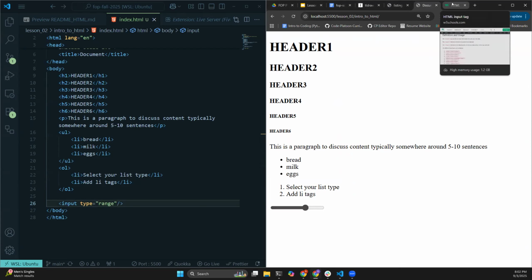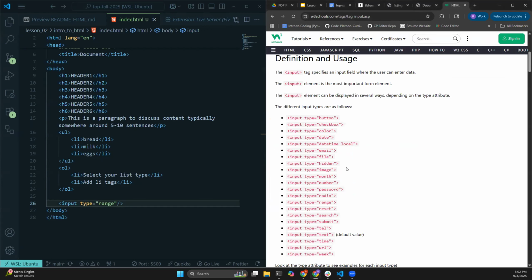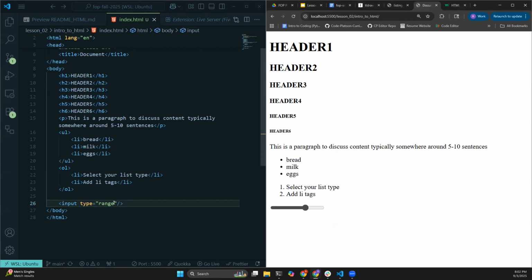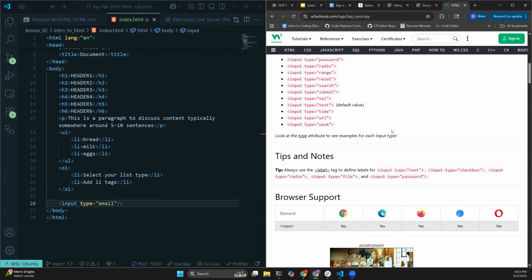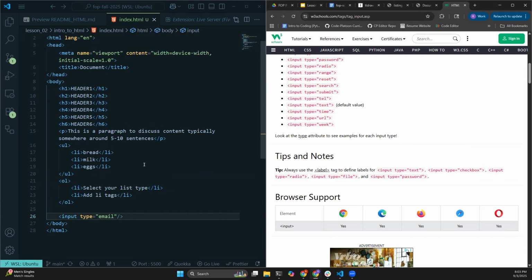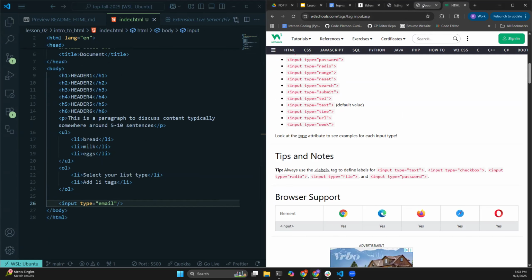Now, you don't have to know all of these. As long as you know what you want, a quick Google search, as you saw here, got me to all these different options. So I don't know these off the top of my head, only the ones that I use often. Email, I don't use it often, but I think this one comes with some built-in restrictions, which is pretty cool. So, email will probably give you an error if it's not in email format. But input is definitely a very useful tag to use.